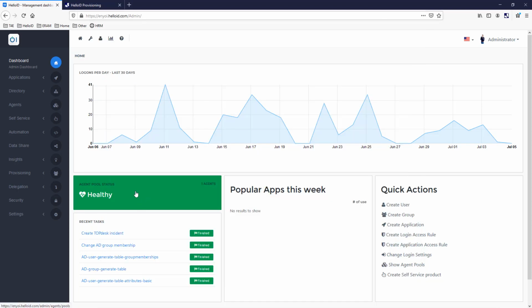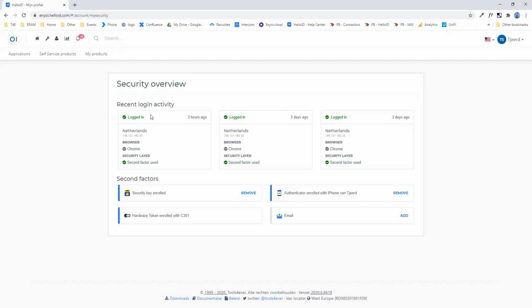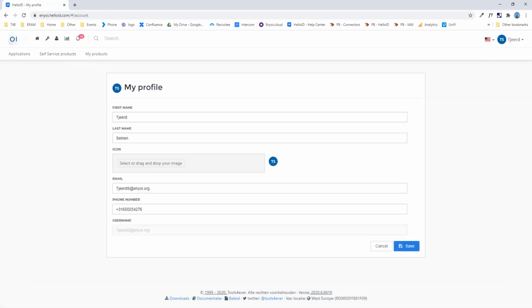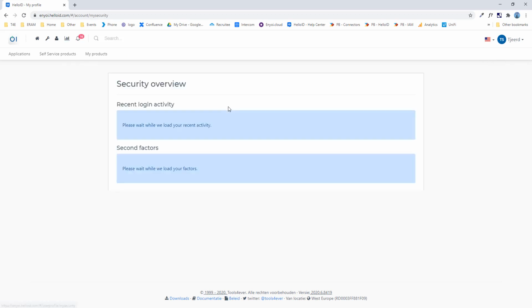Another item is that you can manage your own second factors. I'm logged in here as myself, and if I go to profile, you need to go to security.